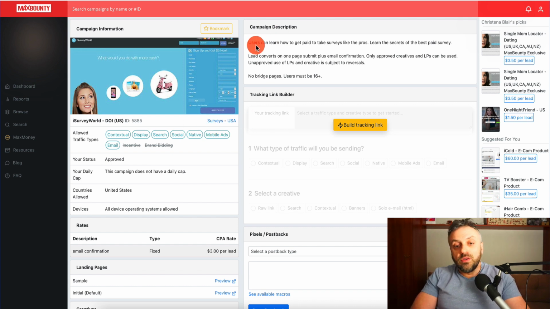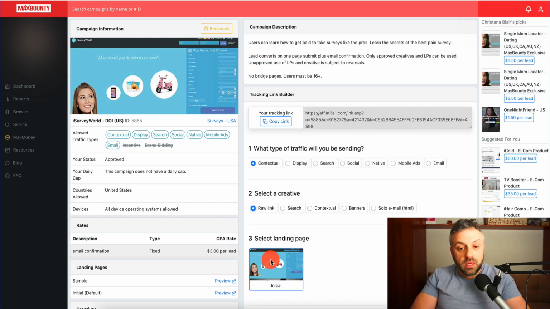So you can go out and research, and this is the information that they're telling us. Lead converts on one-page submit, plus email confirmation. Only approved creatives and LPs can be used. We're going to build our tracking link here. We have the tracking link, and you can copy it. You can use this link when you are creating your email. You can go to a shortener and shorten it.